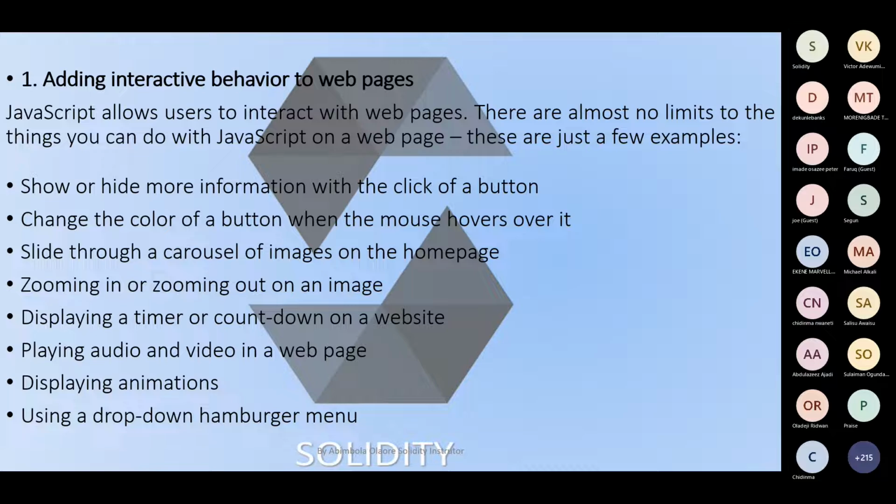Show or hide more information with the click of a button. Change the color of a button when the mouse hovers over it. Slide through a carousel of images on the home page. Zooming in or zoom out on an image. Displaying a timer or countdown on a website.